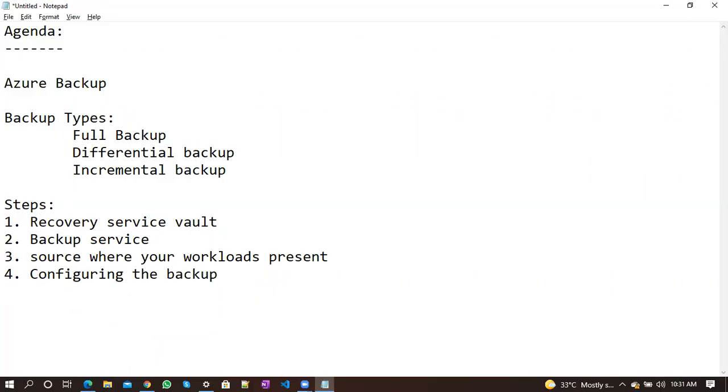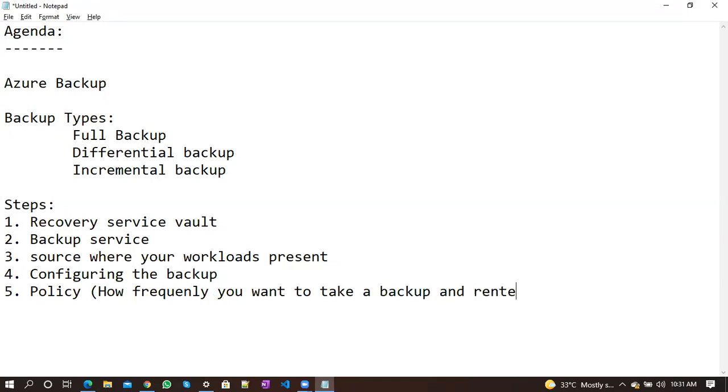So when you configure the backup, what you will do as a first step, you will create a policy. This policy could be how frequently you want to take a backup and the retention policy, right? And then we'll be adding the VMs, that is virtual machine, and then we enable the backup.